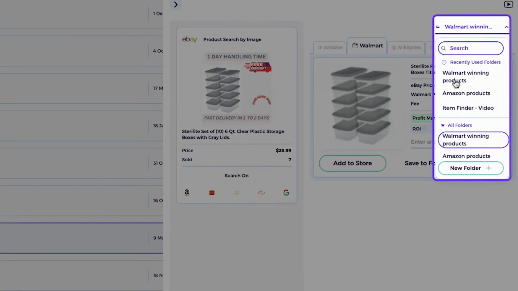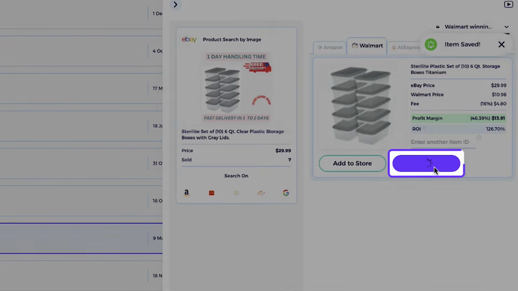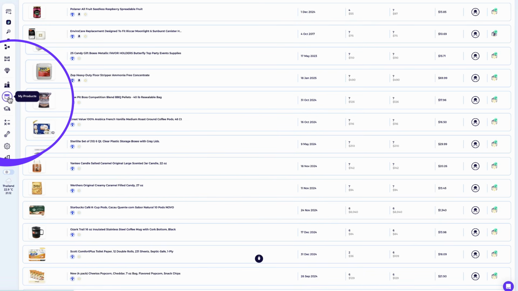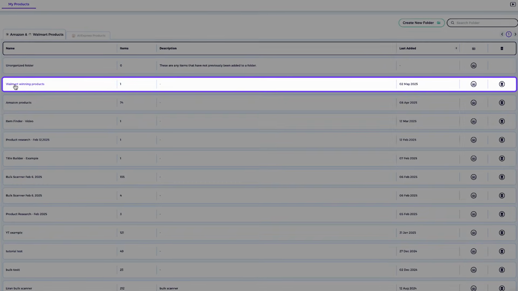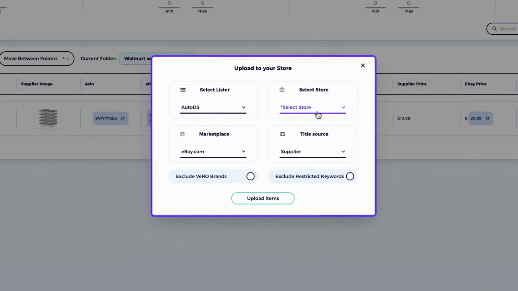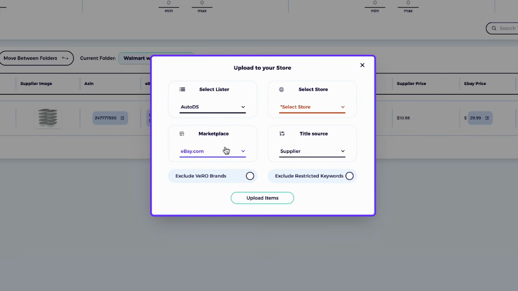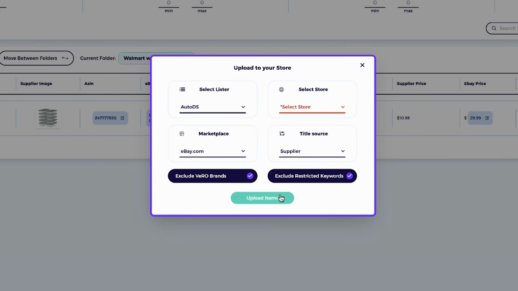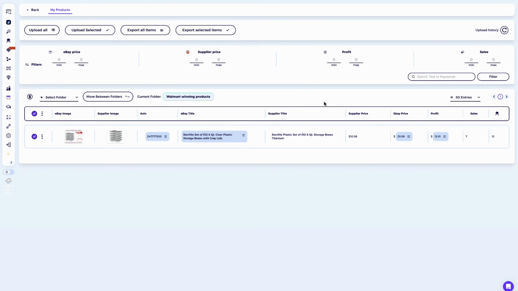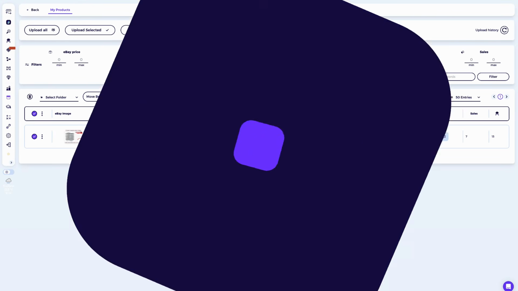To save this product to your ZIK folder, just select the ZIK folder you want to save it to. Then navigate to My Products. Open the folder where you saved it, and from there you can easily upload the product to any supported eBay product monitor that's integrated with ZIK. These integrations make it easier to keep track of your products and ensure you're always one step ahead in managing your inventory.